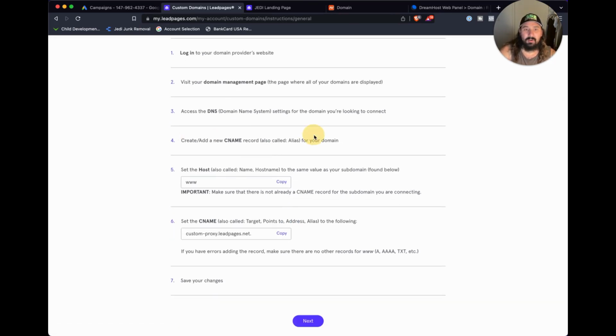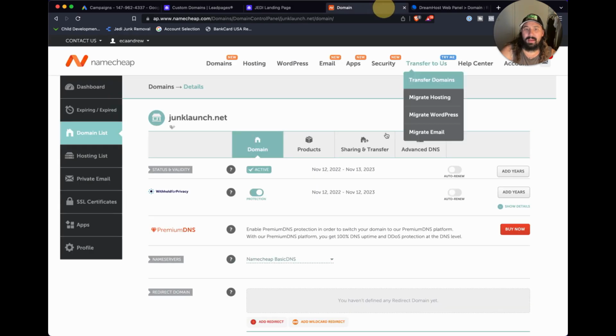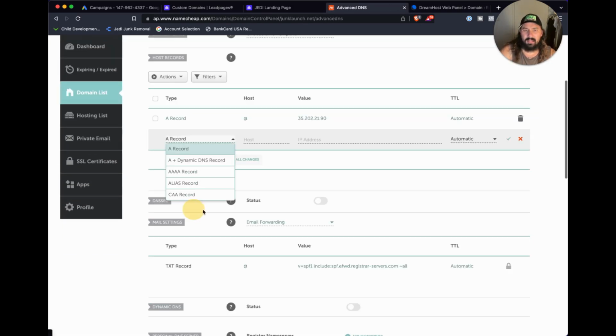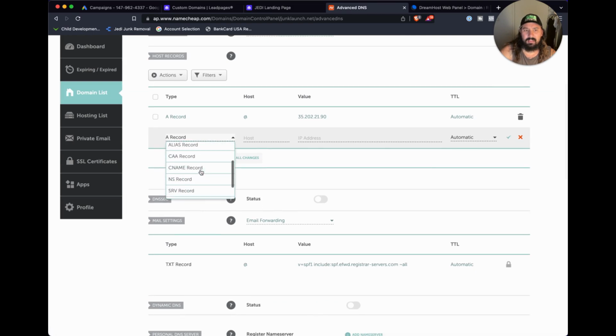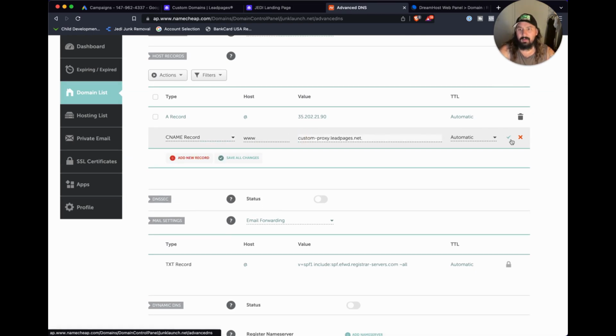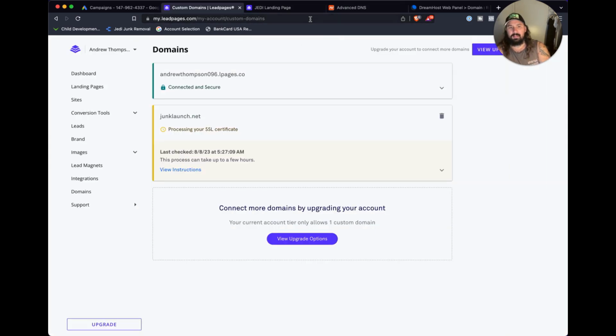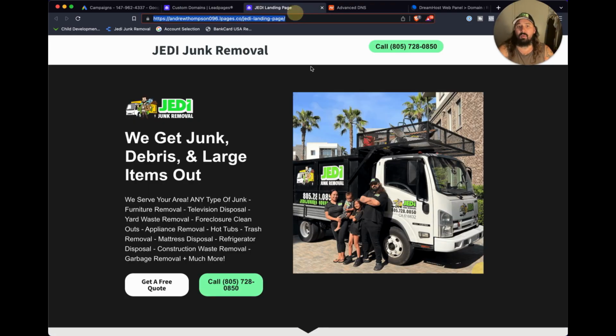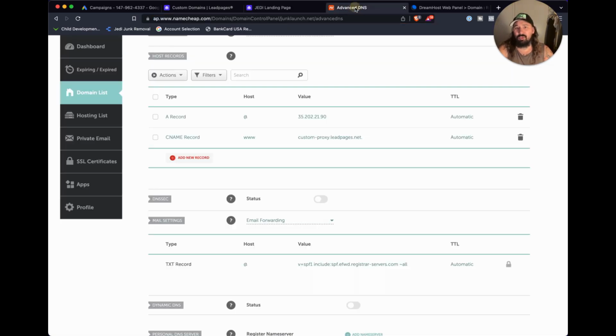So it wants us to create a CNAME record and put www, and we're going to do this, copy this right here. So let's go back to advanced DNS, and let's add a new record, a CNAME record. Host www. Boom. It is processing. Can take a few hours. Okay, so sometimes it works immediately, sometimes it doesn't.